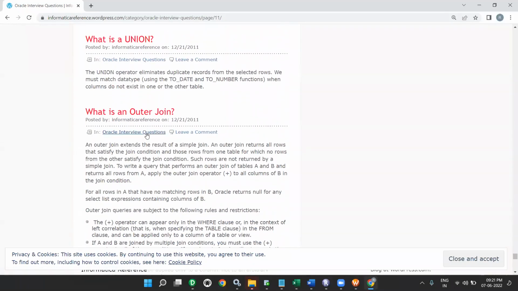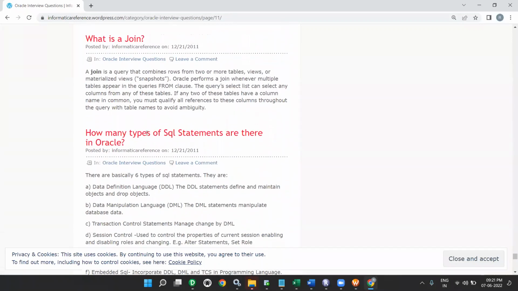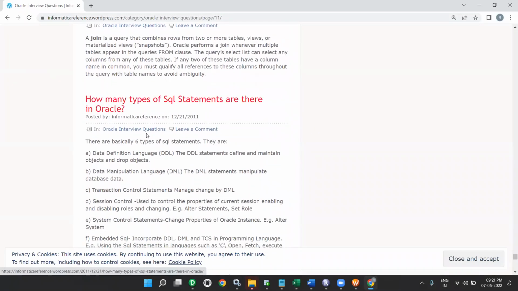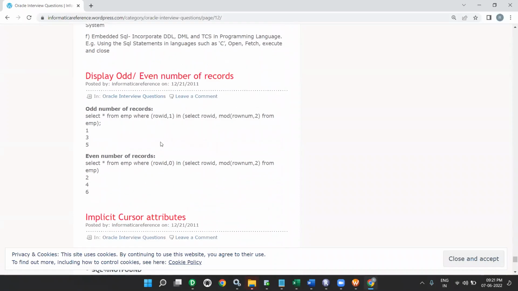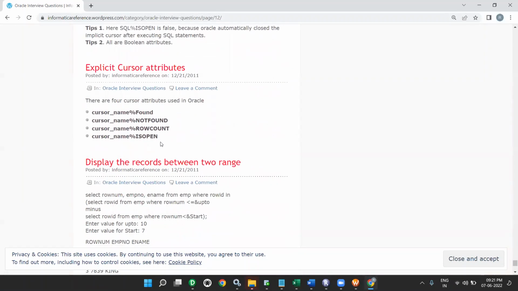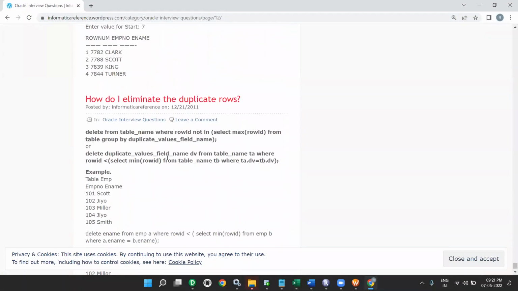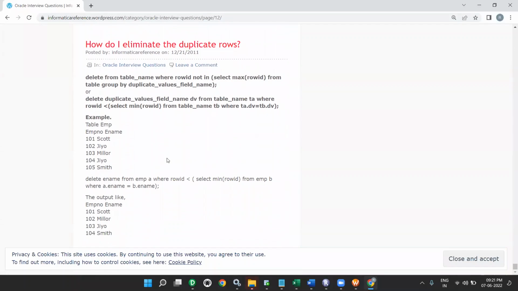Union, yes. Outer join, yes. Self joins, equi joins. Join condition, join, yes. Types of SQL statements, yes. Order even numbers, yes. Implicit, explicit cursors, not required. Display the records in between range, just go through it. Eliminate the duplicates, most important. That's it. 90% they will ask in this only.